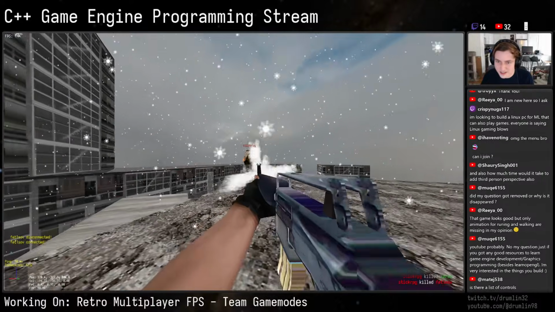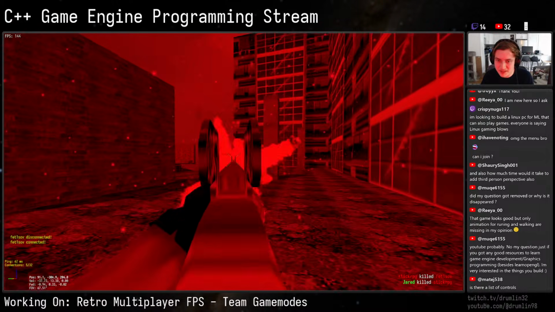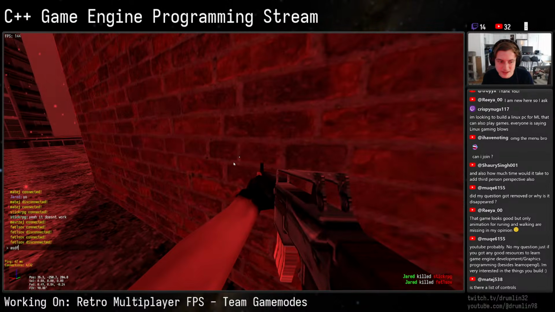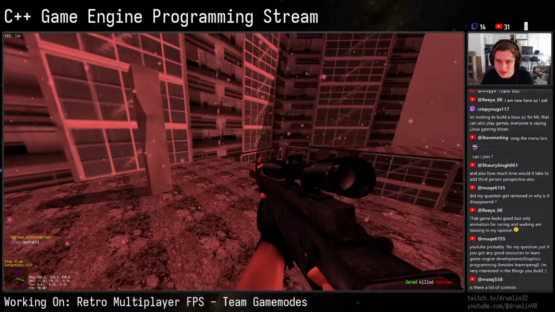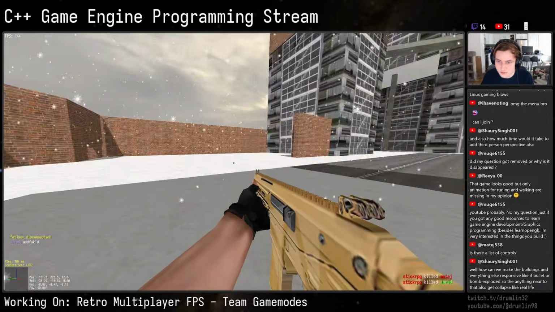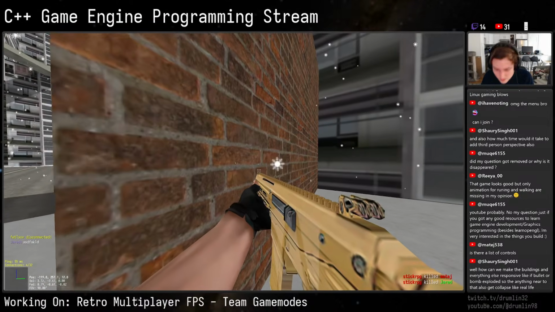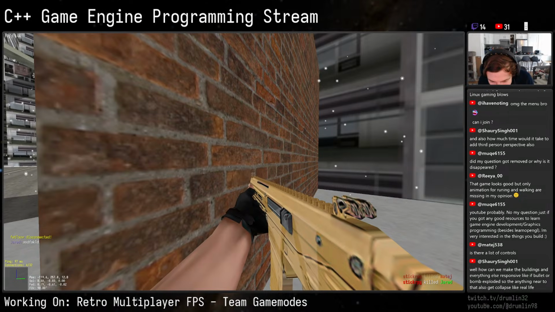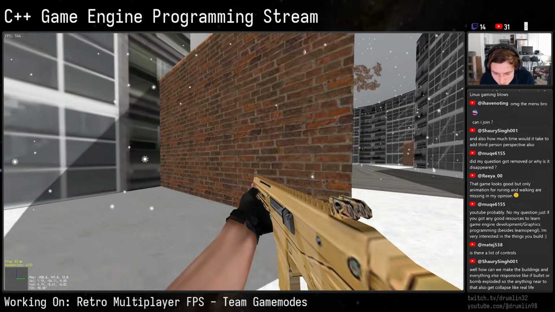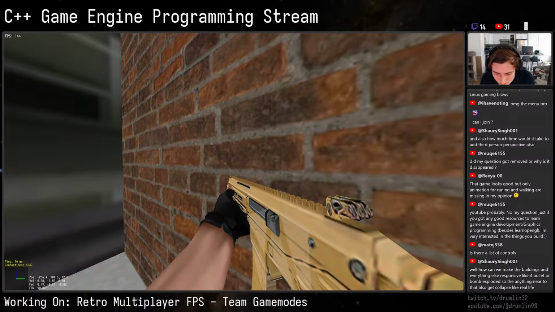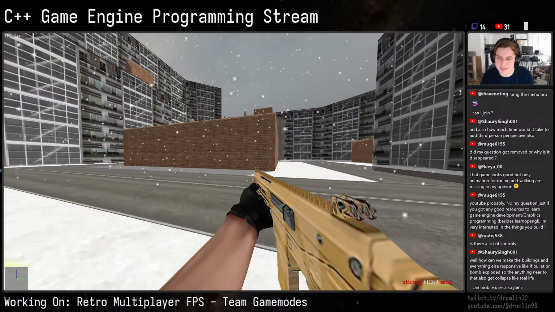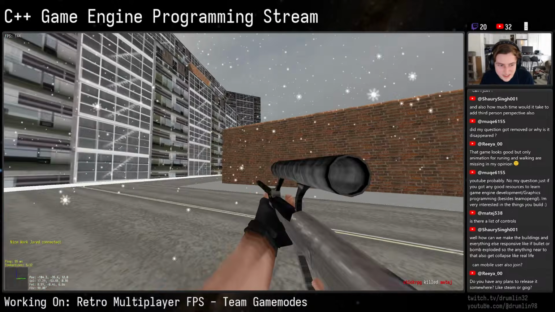Is there a list of controls? No, there isn't. It's WASD keyboard movement. The enter key opens up chat, so I can type. Left mouse is shoot, right mouse is aim. The scroll wheel is change your weapon. Can a mobile user also join? No, I only have Mac and Linux builds working, so nice work, Jared. Yeah, nice.